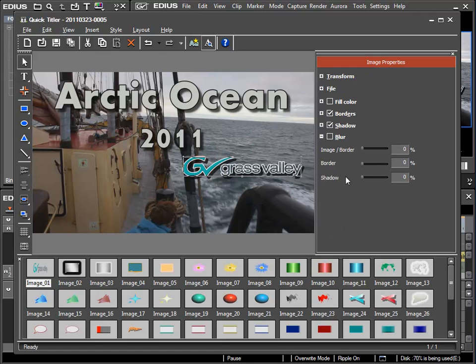In addition, we also have the possibility to blur. For example, I could give my shadow a soft edge. And this combination would probably look better than if my shadow wasn't blurred.